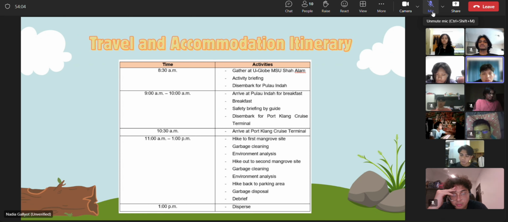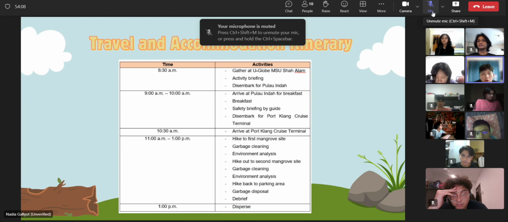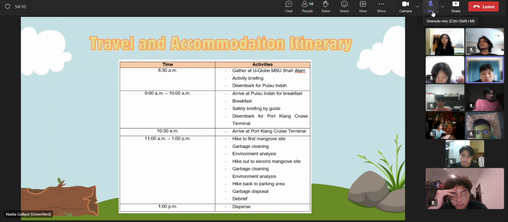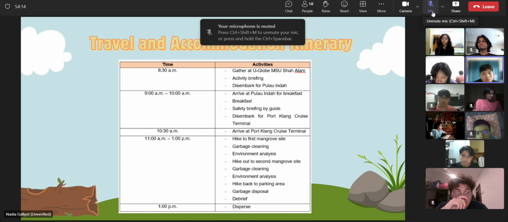At 10:30 a.m., we arrive at Port Klang Cruise Terminal, and then from 11 a.m. until 1 p.m., our activities are to hike to the first mangrove site, and then do garbage cleaning and environment analysis.